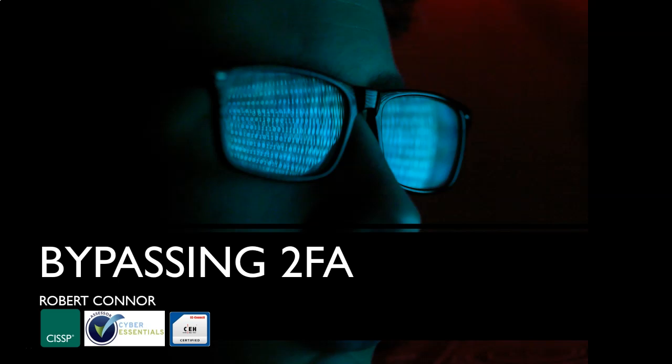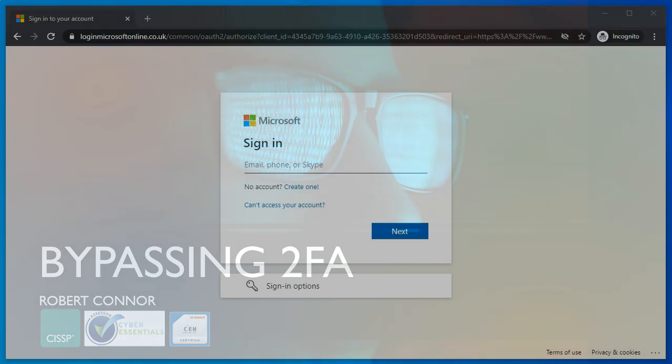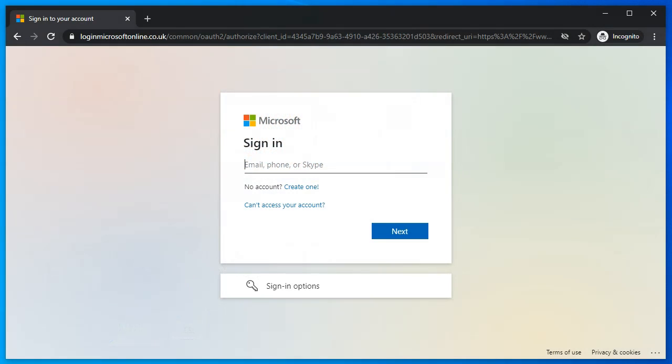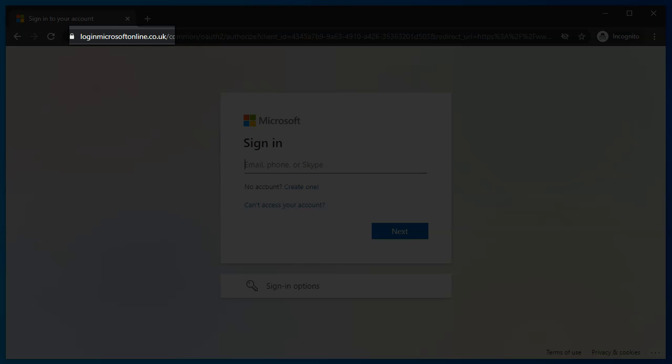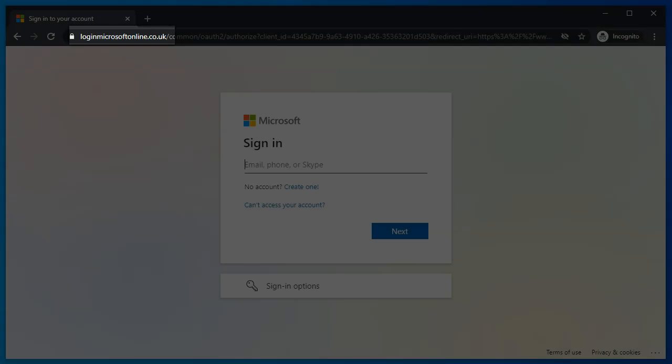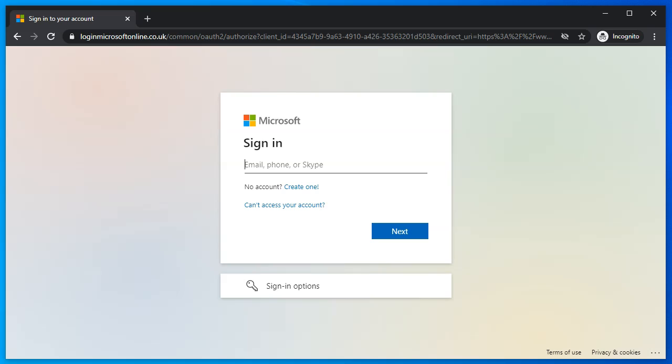However, with this demonstration, I'll show you just how simply this can be bypassed. We'll be targeting a Microsoft 365 user, however this technique could apply to any service. A user has arrived at our login page. Other than a missing dot between login and Microsoft, everything would look authentic to a user in the UK. In our scenario, the user enters their email address and clicks Next.